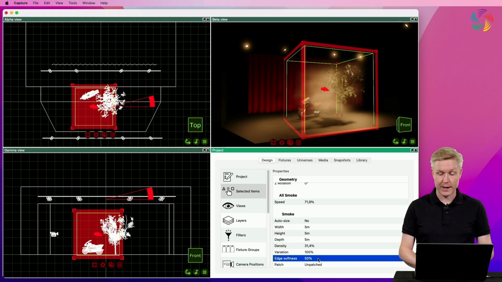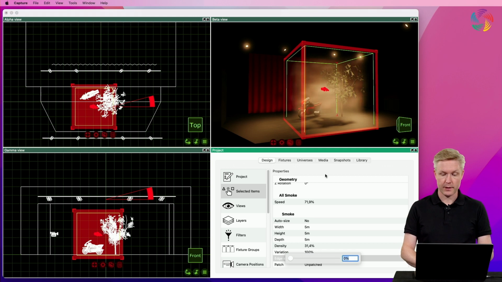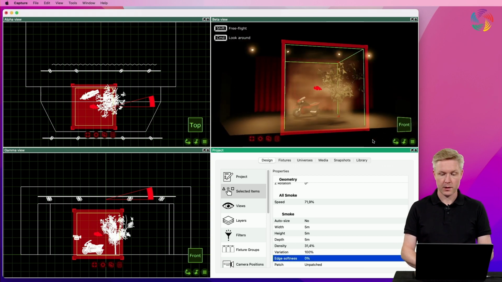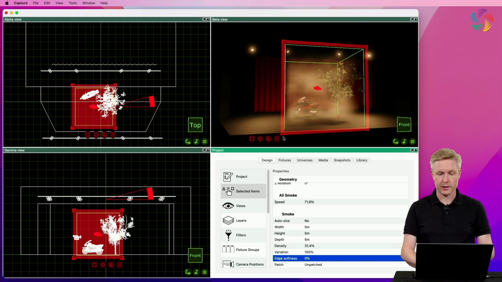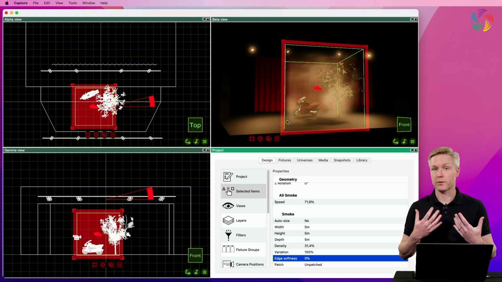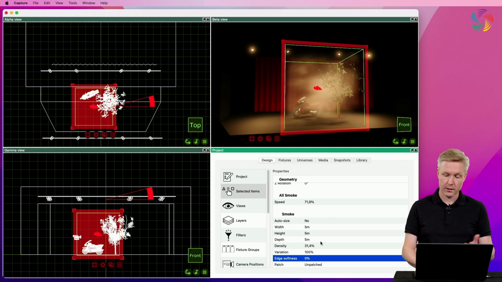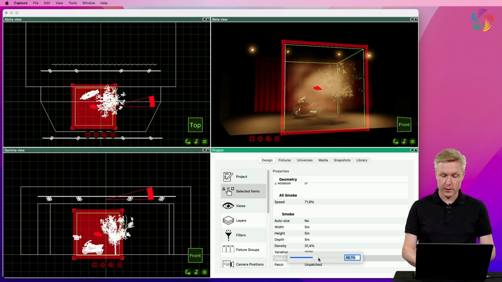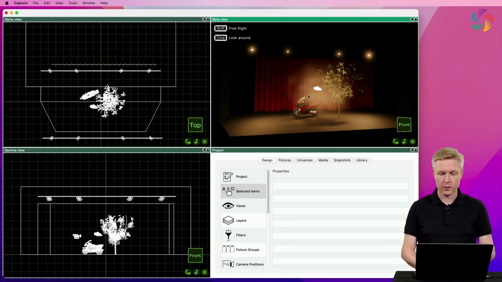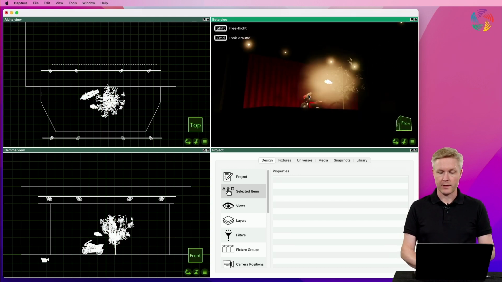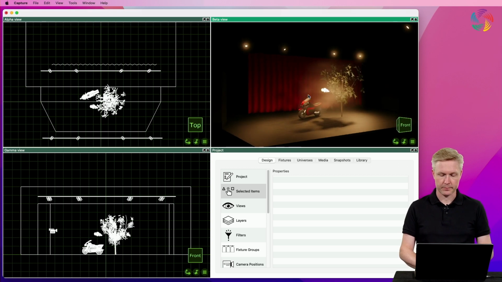I will also show you the edge softness property, which controls the edges of the smoke box. So with a low edge softness, the edges are actually quite sharp, and you can see very clearly where the smoke box begins and ends. Naturally, with a high edge softness, there is a much smoother transition as you go in and out of the smoke box, creating a smoother look.